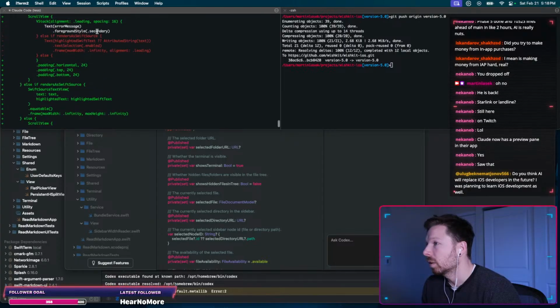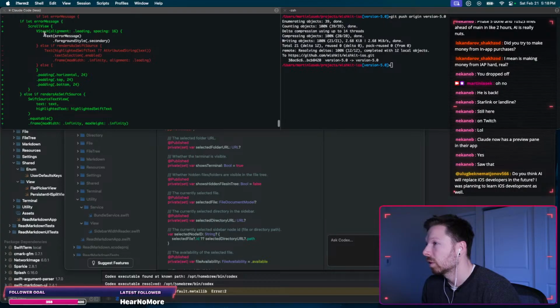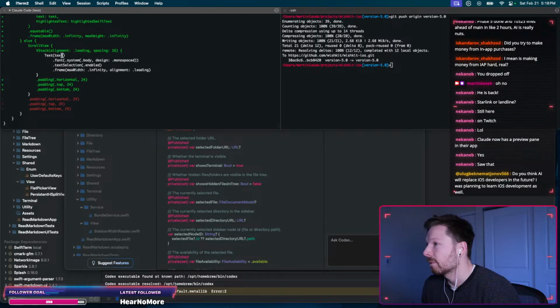Why is this one redundant? Scroll view. Let error message. Error message. Huh.